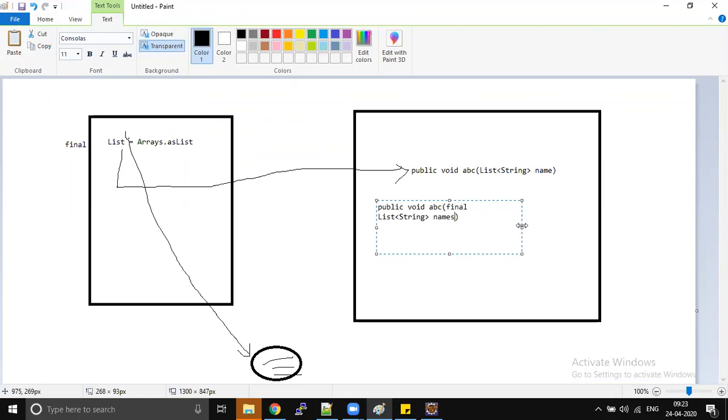When you mark something like this, we are giving an indication that names cannot be reassigned. A complete reassignment of names won't happen, but the data can be changed. If you want to add one more name to these names, yes. If you want to remove a name from the names list, yes, you can remove, you can add, you can iterate; whatever data is inside the list, you can play with the data, but you can't play with the names.